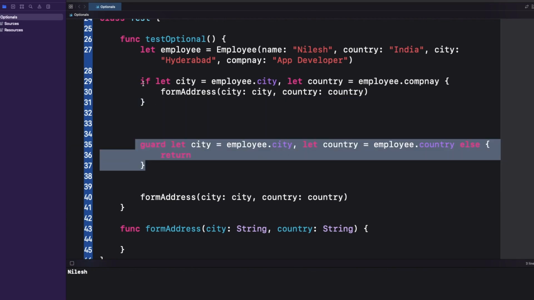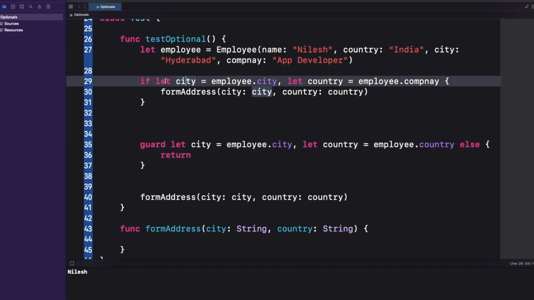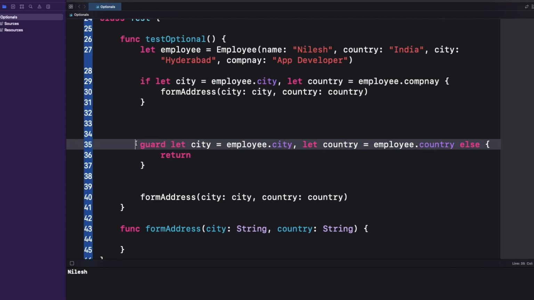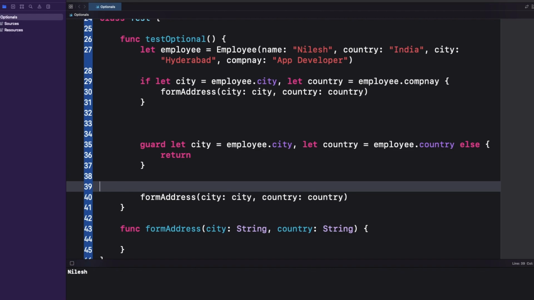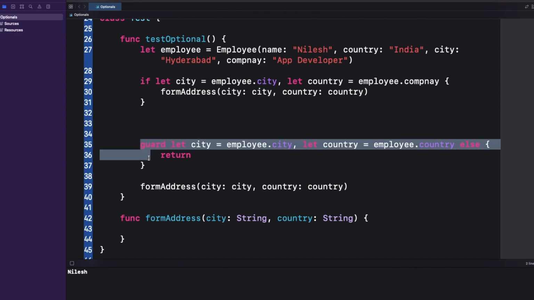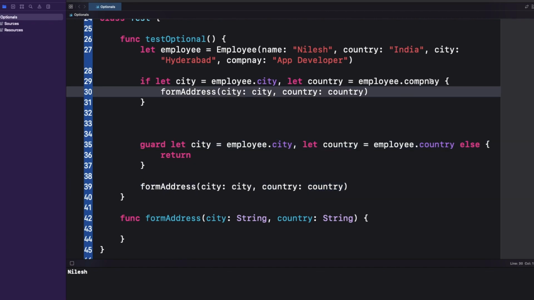So that difference is there, but the major difference between the guard let and the if let is the scope of the variable. In the if let, the scope of the variable is within that if condition, and in the guard let, it is global inside the function where you are using it, and that gives you the power of better readability of the code. In this case it looks prettier: if I have the city, if I have the country, then I'm calling this form address. But here, see, this call is going inside this if condition. So if I have further operations, that will also go inside the if condition. So again, my suggestion would be that if you can use guard let, always prefer using guard let over the if let. That will make your code more readable.